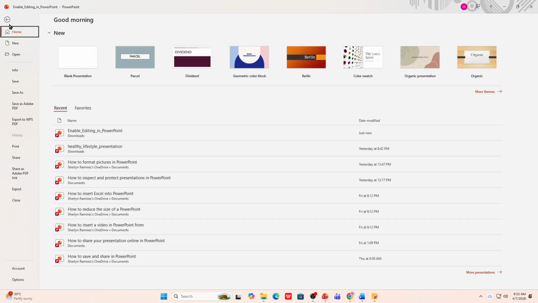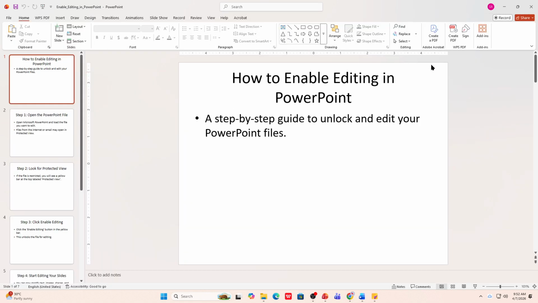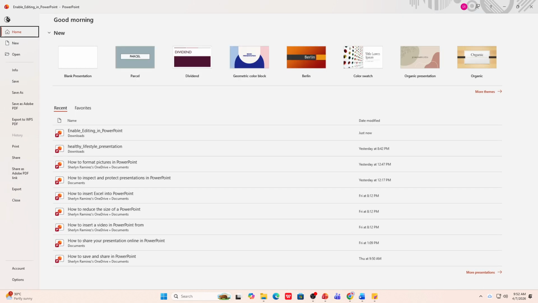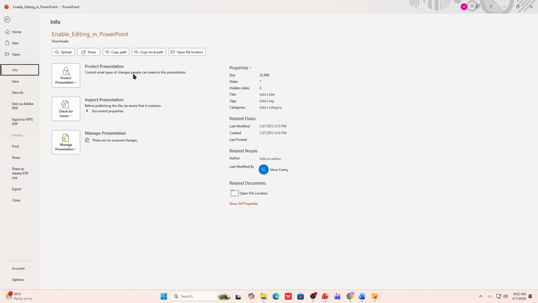For more control, head to the File tab in the top left corner of PowerPoint. This opens the Backstage view where you can manage settings for the file. Click on Info on the left side. Here you'll see details about the file, including permissions. Select Protect Presentation to view the security options.